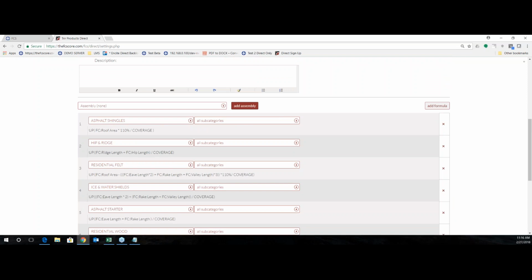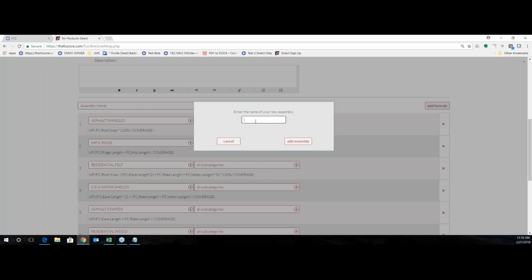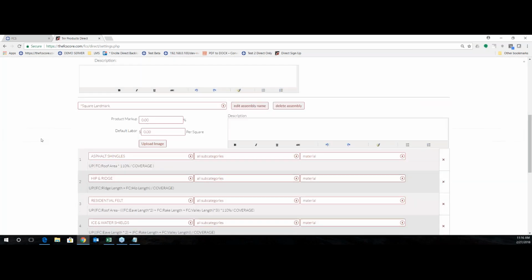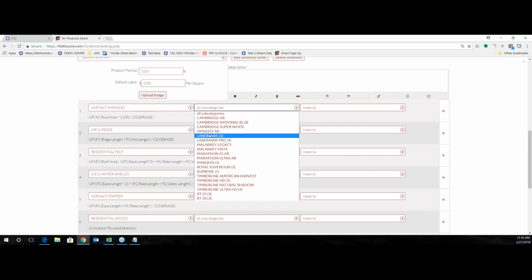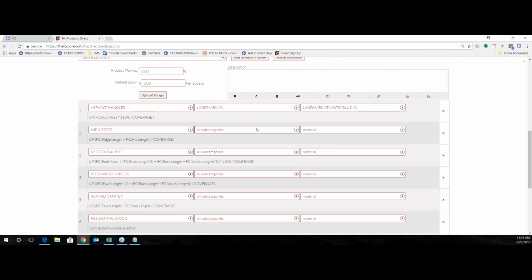I'm going to go ahead and add my own assembly. We're going to say this is Square, and we're going to call it our landmark assembly. I'm going to go ahead and start filtering through and start adding my materials.